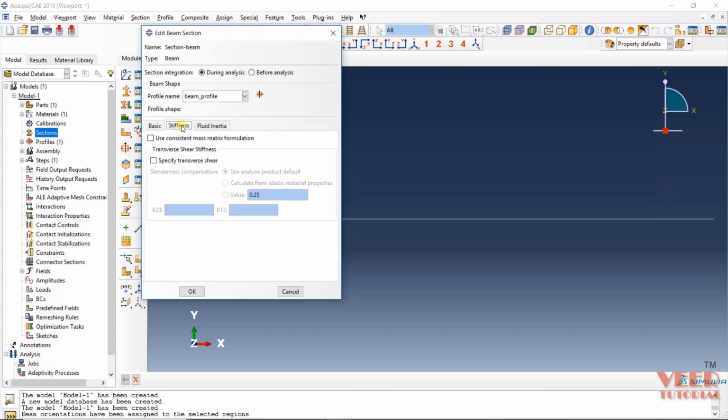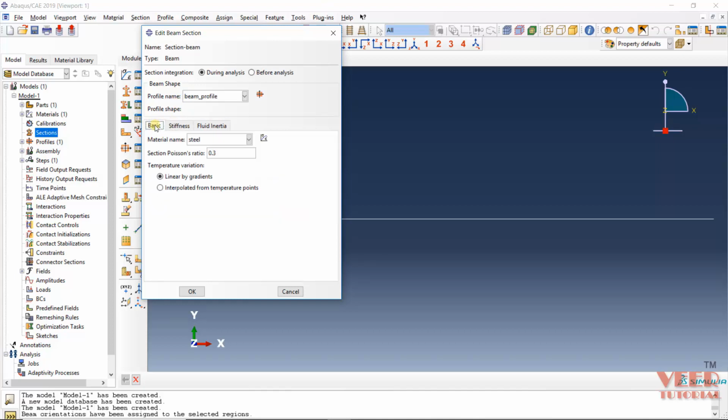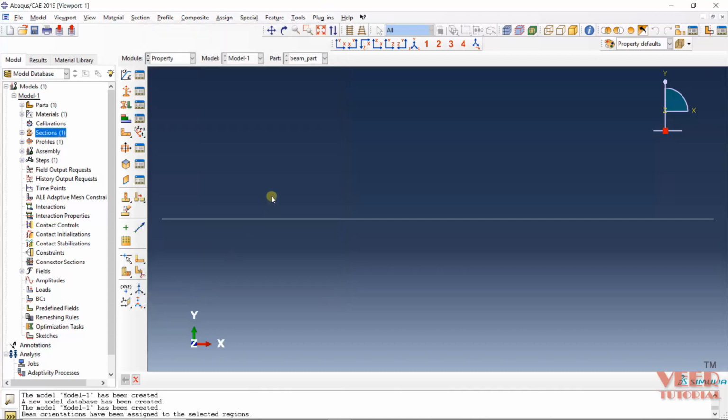We have some more options like stiffness and fluid inertia. So right now I am leaving all these values. I am going to take this problem as a very simple problem and click OK. So now we have created this section.